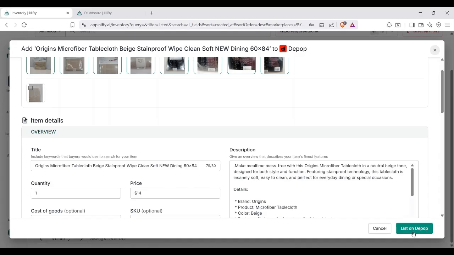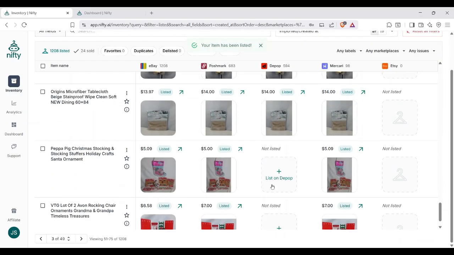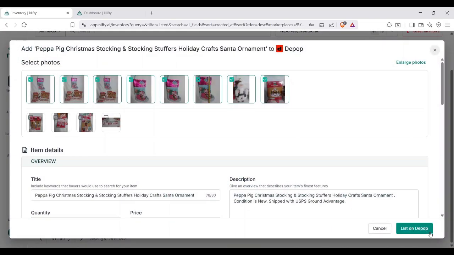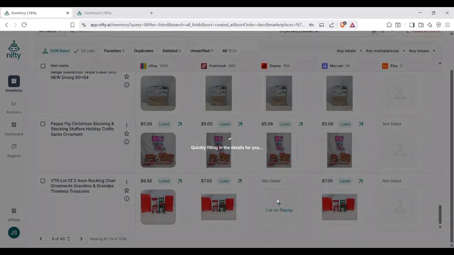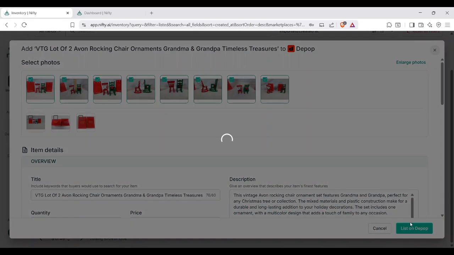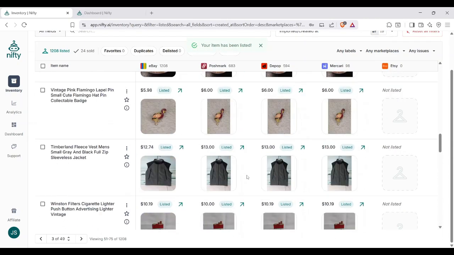I would have to manually do every single bit of that for every platform that I want to list my stuff on. As you can see, I've already cross-listed like 10 items while I'm sitting here talking to you and showing you these cool features that are included. And it's just really that simple to branch out and list all of your stuff.